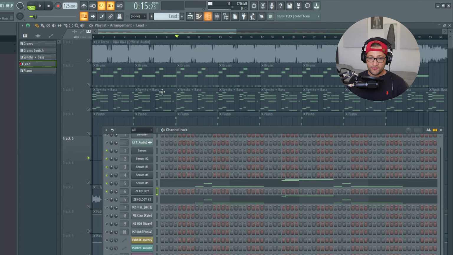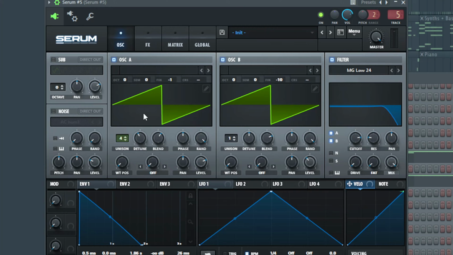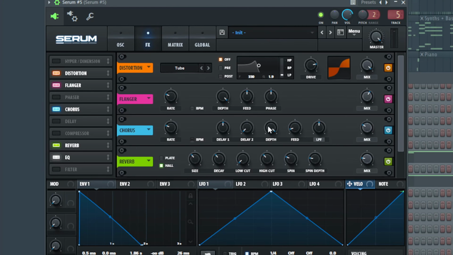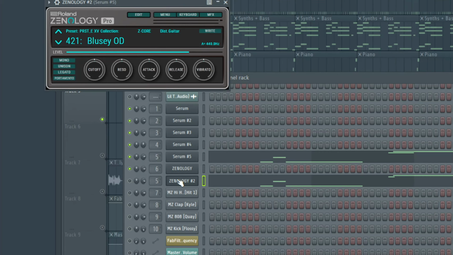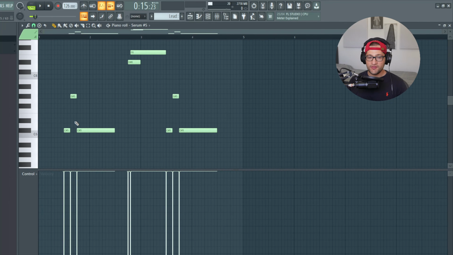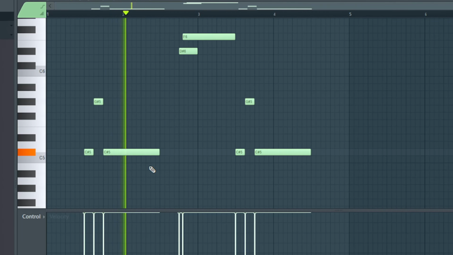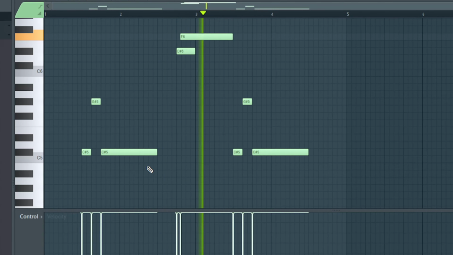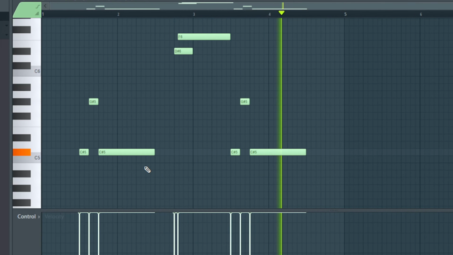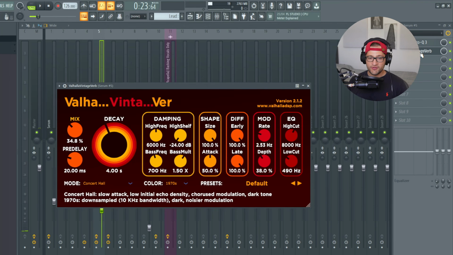Then we have the lead. I'm using this lead from Serum, pretty much just a classic saw lead, 4 voices, a little bit of filtering, distortion, flanger, chorus and reverb. And I'm also layering it with this guitar from Xenology. And it's a pretty simple lead with portamento. I'm also applying more EQing and reverb.